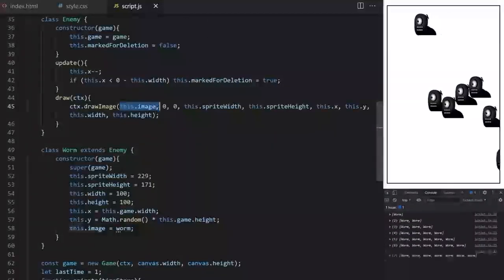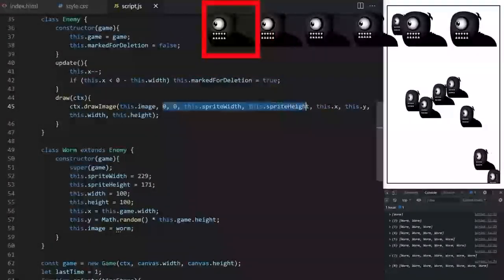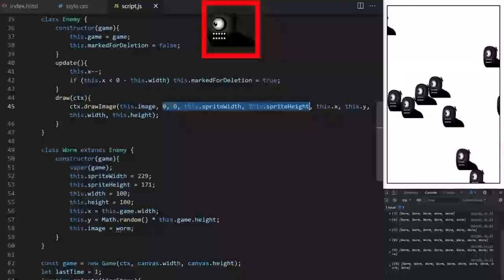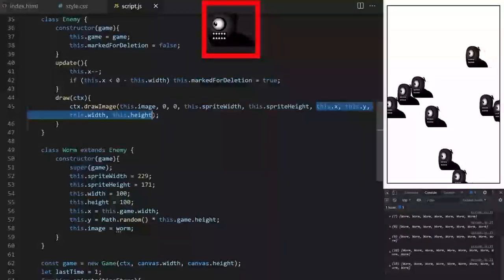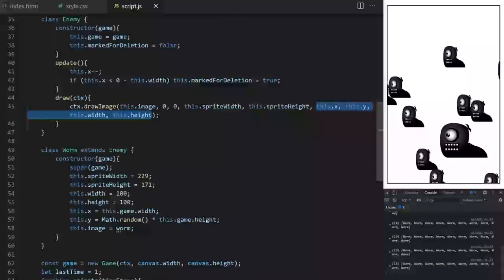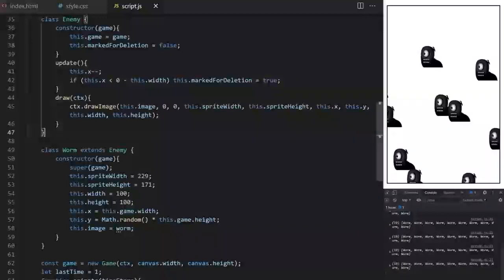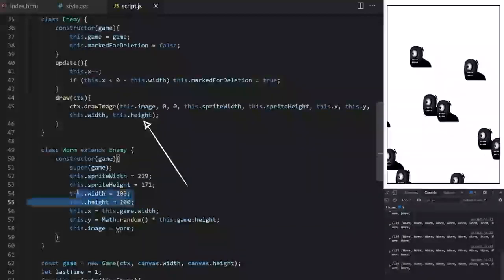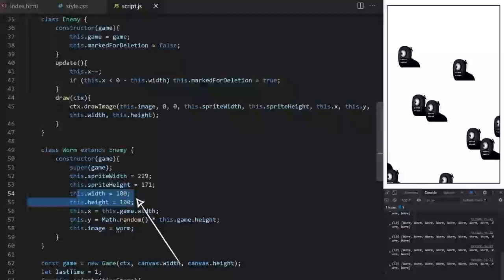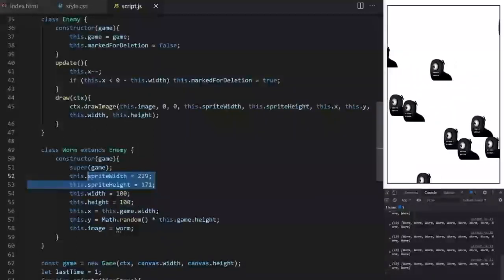Image I want to draw, X, Y, width and height of what area I want to crop out, and X, Y, width and height of where on canvas we want to place that cropped out piece of image onto. Now we are drawing just one frame, perfect. You probably noticed that it's a bit stretched. That's because this width and height, which is coming from here, has no relation to the actual size of a single frame, so the ratio is different.